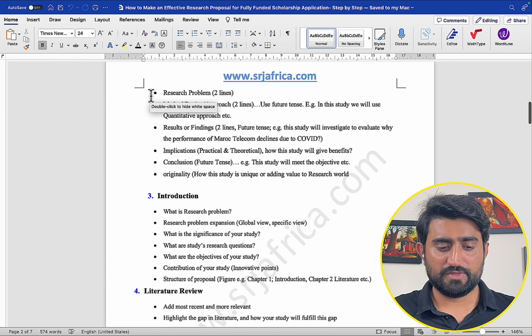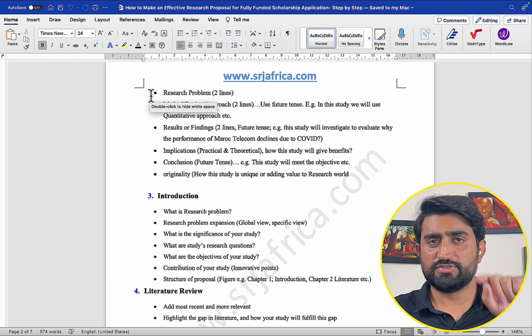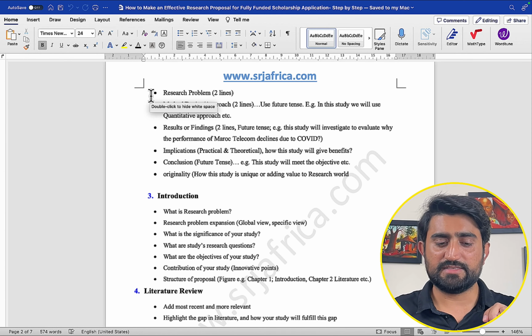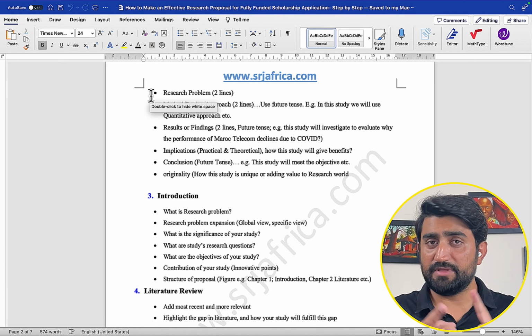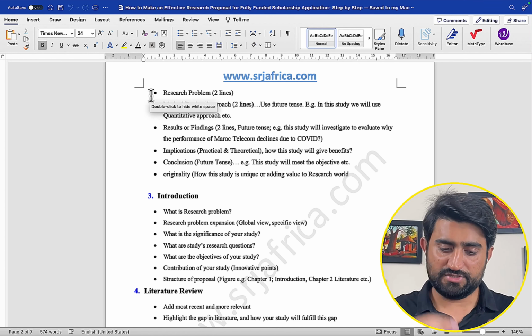Okay, so this is the literature review. You only have to focus on these two important parts: you have to add the most recent and most relevant studies in your literature review section. And the second thing is you have to highlight the gap in the literature and how your study will fill the gap in the existing literature.